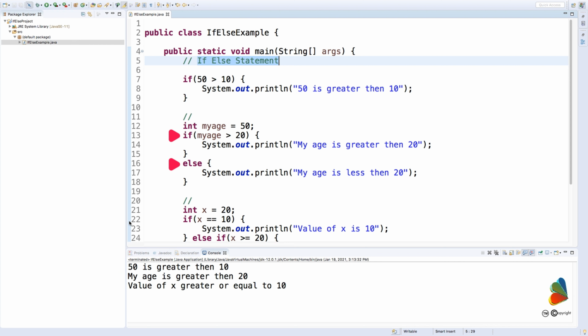If-else statement. If condition is true, block of code under if statement will execute. If condition is false, block of code under else statement will execute.